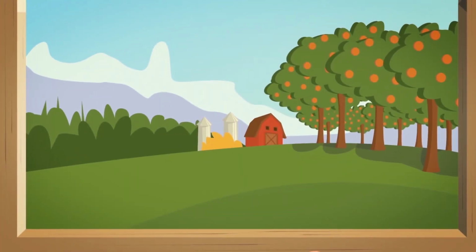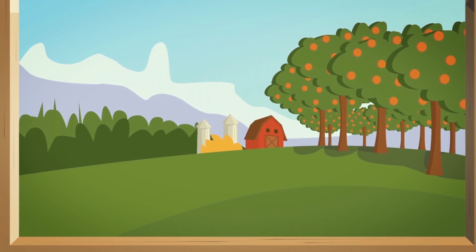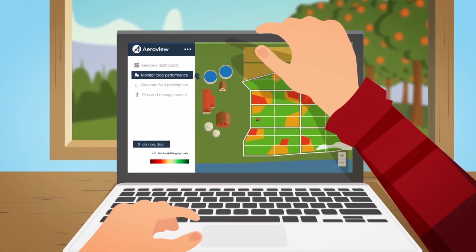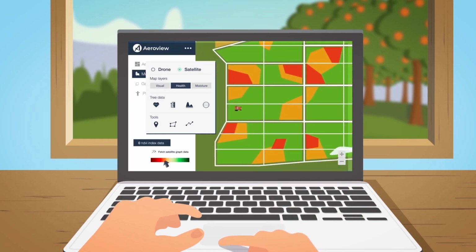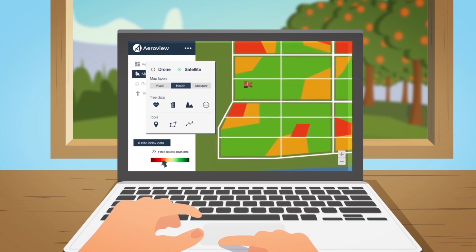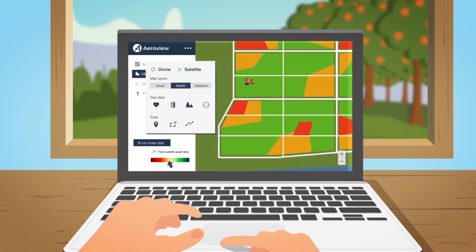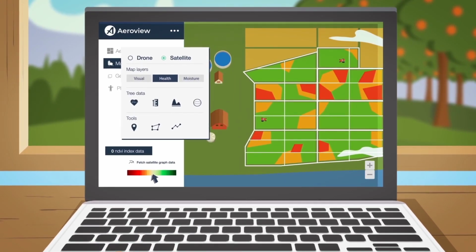Now that you have full access to Aeroview, here are the first steps you should take. Click the Monitor Crop Performance tab and see how healthy your fields are. Use the scale on the bottom to find weaker areas in the field. Now you'll want to find those weak spots in the field, so let's plan a scout.